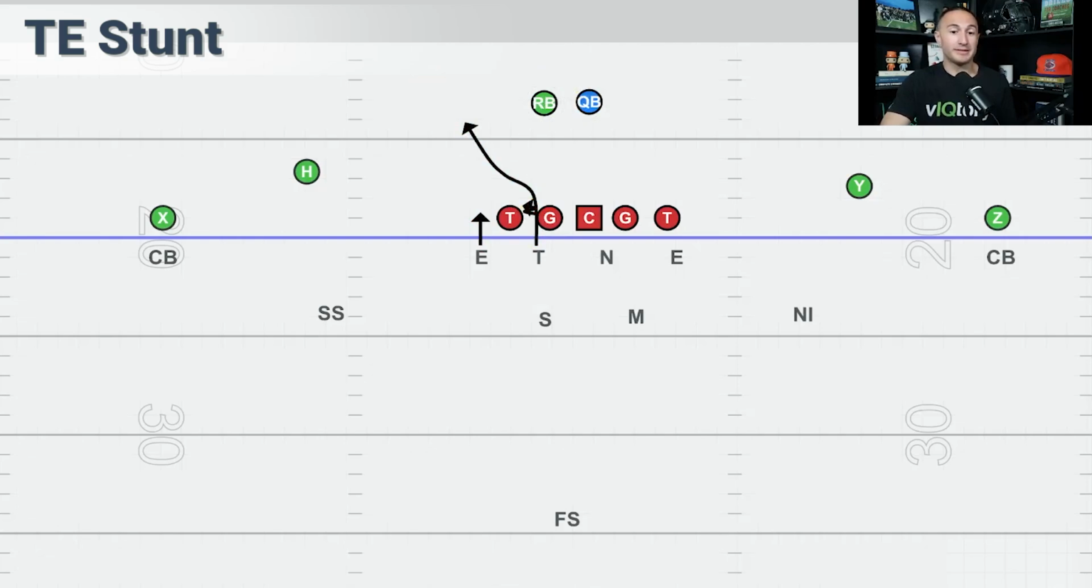So the whole point of this TE stunt is, again, to create, and let's say we run it from both sides here, we'll give you a better visual of it. The nose here is going to get up and through. So you notice we created a new pocket here for the quarterback, and that's where these loopers come up and through. Again, up and through. And usually, if they are man protecting it, this is where you get a free rusher here because he's going to kick out. He's going to kick out.